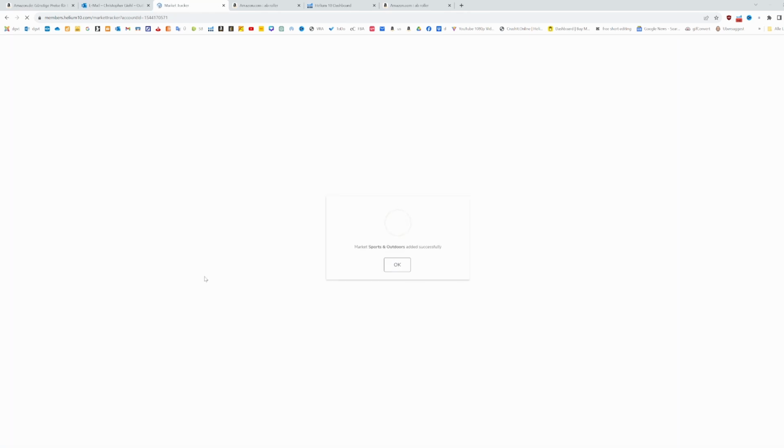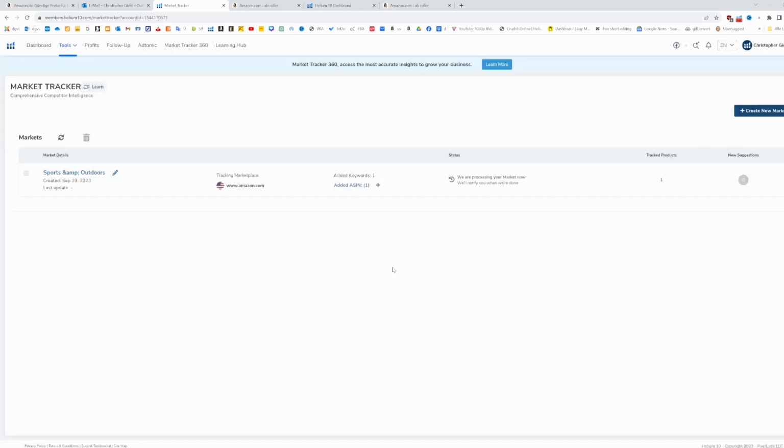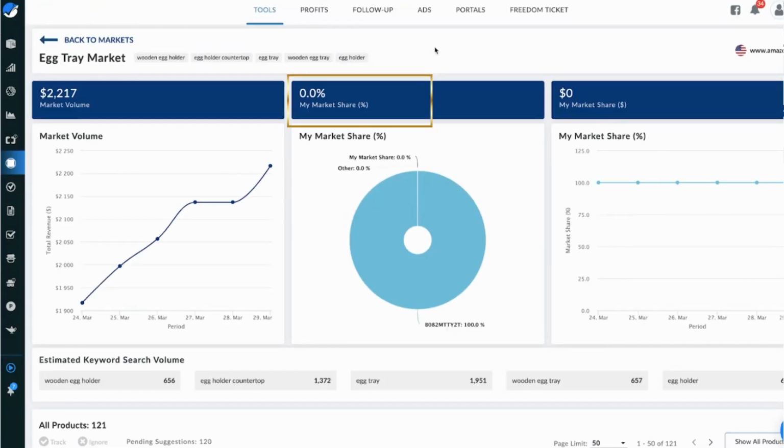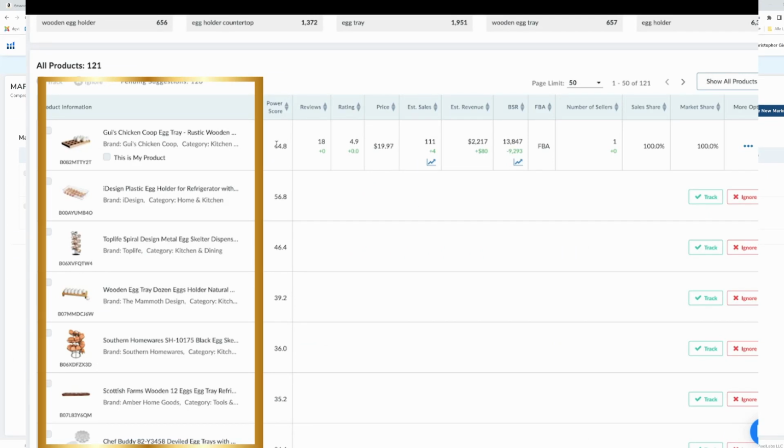And now let's see what information we're going to get. So this is now processing the market. It's still processing here, but what it does is show you if your products are doing well, if the ASINs that you typed in are doing well, and if new products come into the market, it'll inform you about it.